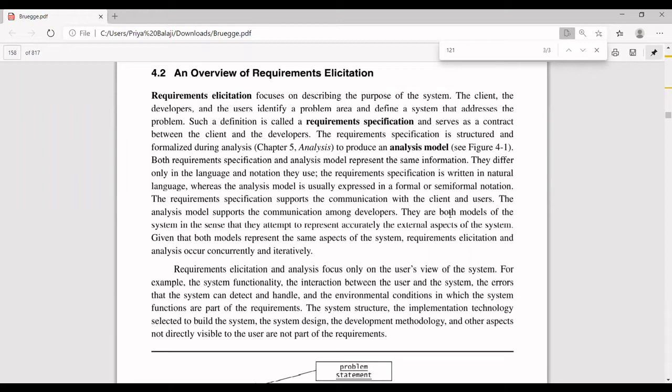Here the requirement and the analysis are both the same. A requirement is nothing but describing the purpose of the system, that is, how the client needs the system to be, and what should be there inside the system. All such things are given in the form of a requirement specification. So here the requirement specification and the analysis model both will be the same.